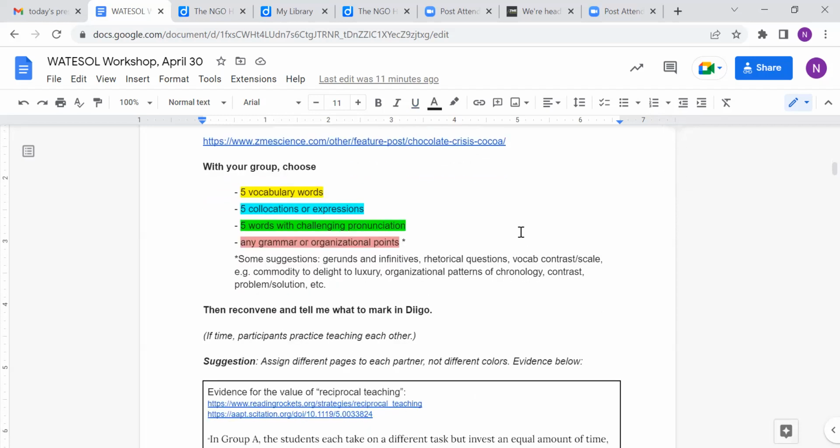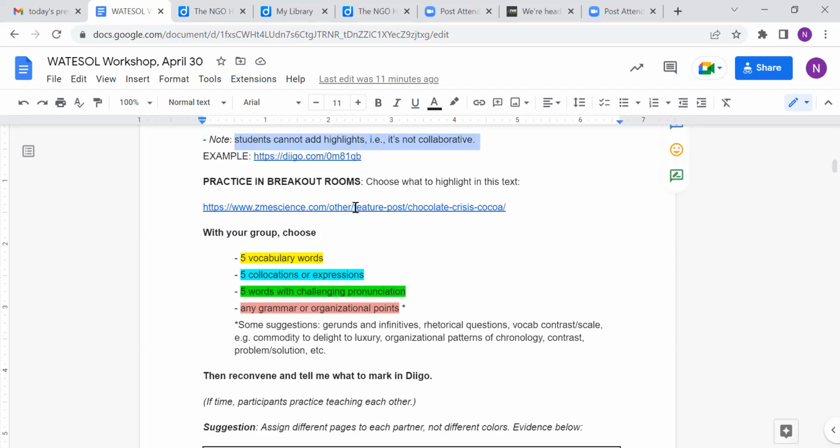So we're going to take a couple minutes in the breakout rooms. I'm going to give you a different article and ask you to talk to some partners in the breakout room and decide, in looking at this article, if you were going to highlight it in Vito, what would you mark? Maybe 5 yellow vocabulary words, 5 blue expressions or collocations, 5 words with challenging pronunciation, and if you have time, grammar or pronunciation points. For example, a verb that takes a gerund and a verb that takes an infinitive.